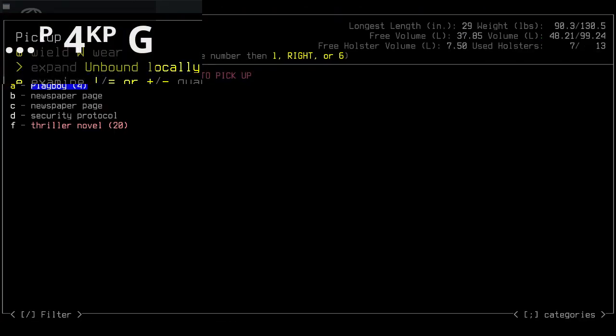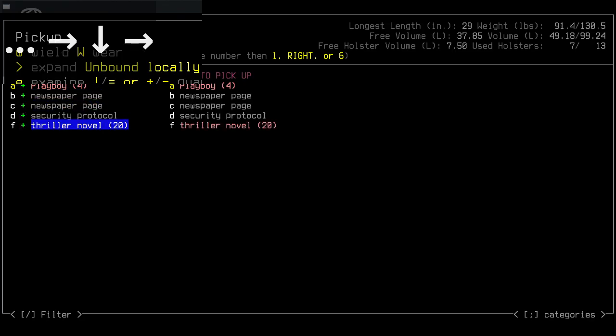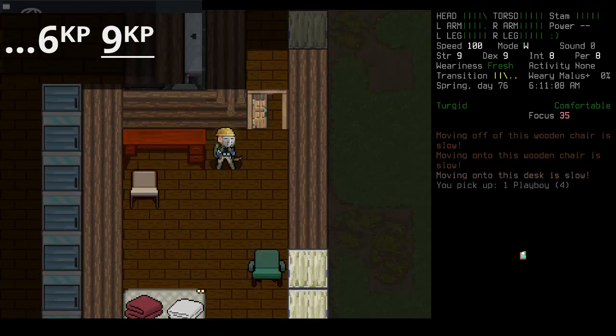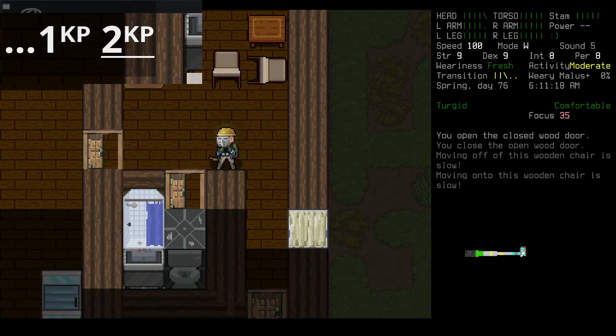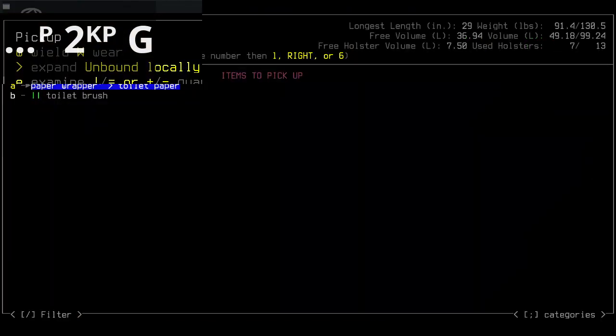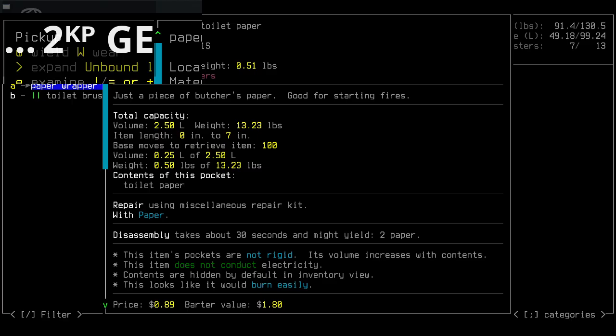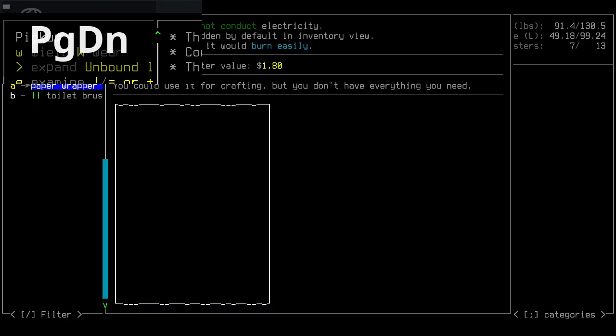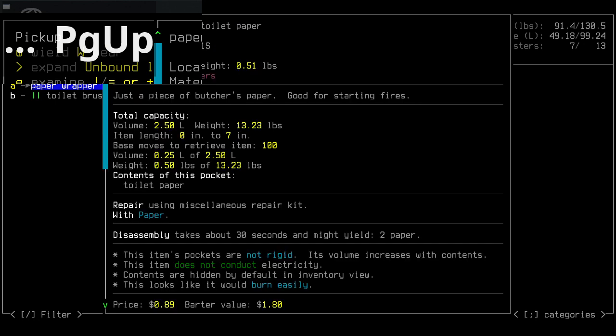Oops, what did I leave over here? Newspaper pages and security protocol and some novels. Got any toilet paper in here? Yeah. How much toilet paper is that? Just a piece of butcher's paper. Oh, that's the wrapper.